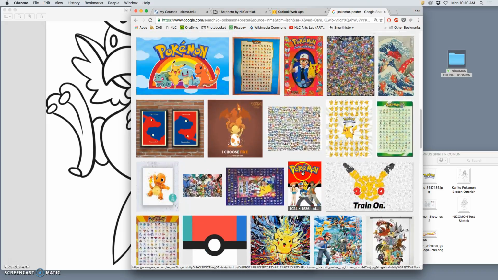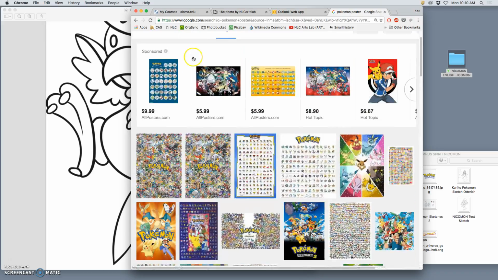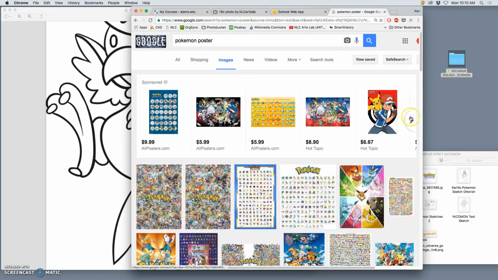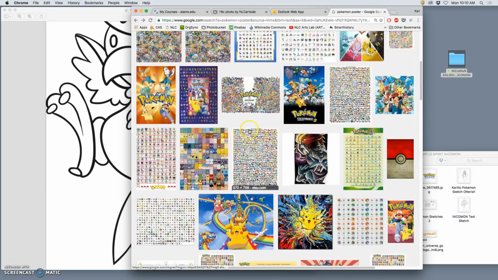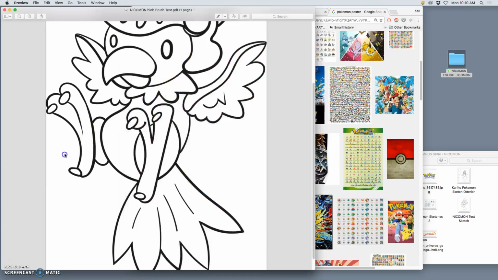Sometimes they have dynamic poses. But one thing they often have is this Pokemon logo type. So the first thing I had to design was my own version of that Pokemon logo type. And because our campus mascot, the Nighthawk's name is Nico, I decided to do Nicomon.